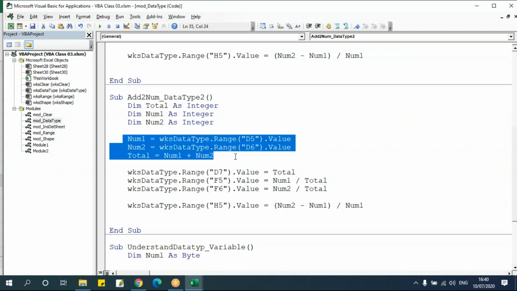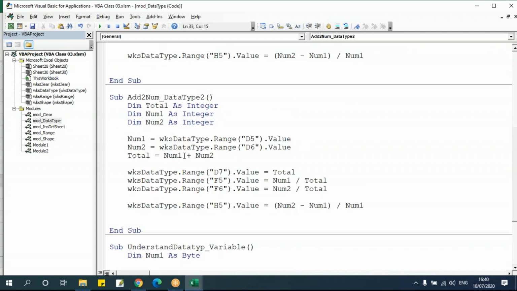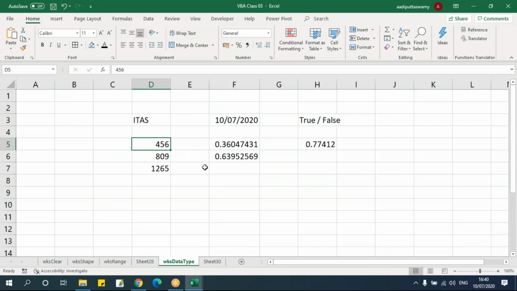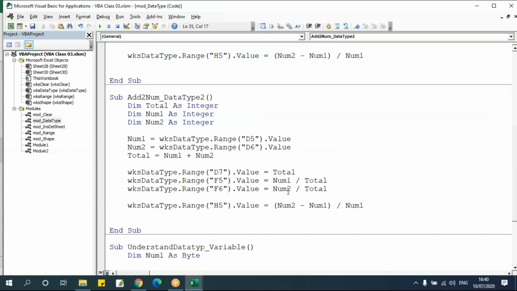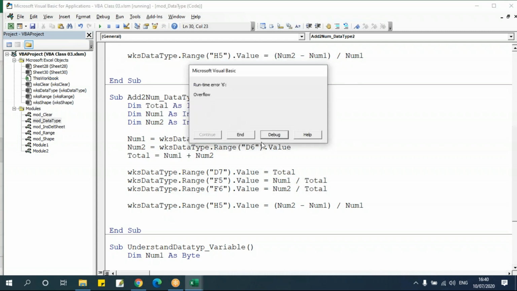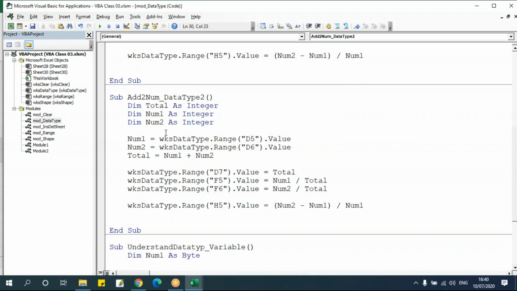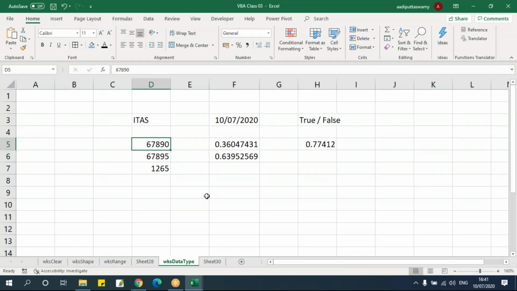Right. So now we understood about how to declare the variable and assign the values. Let me go here. I'll change this value. Okay. Now this value, what you see, is actually going beyond 32,000. But the data type I've given is Integer. Let me run this. See, overflow. That means the space I had created in memory is not saving, because it is only Integer, and the value here is 67,000.